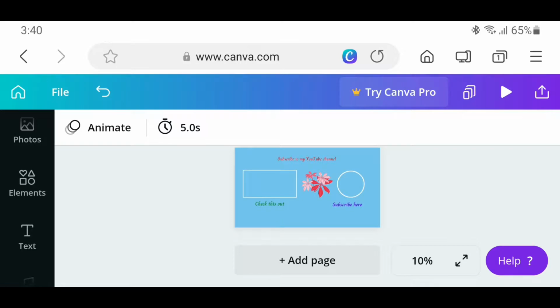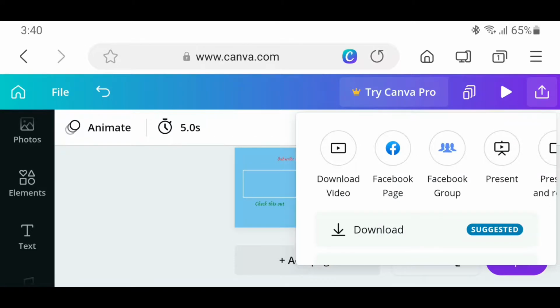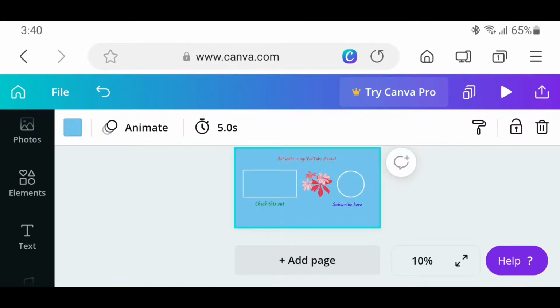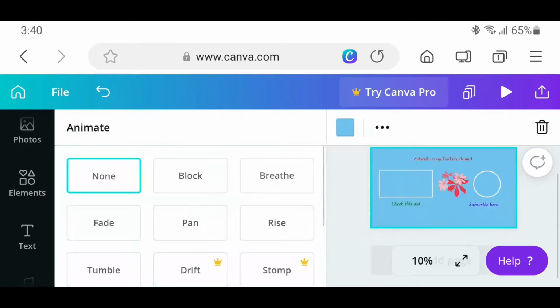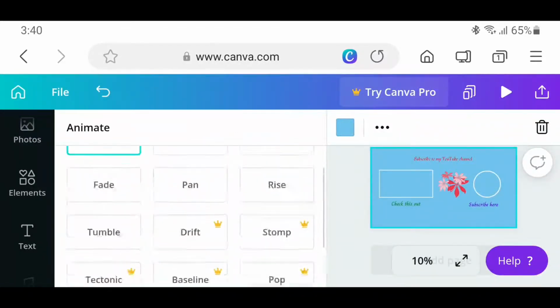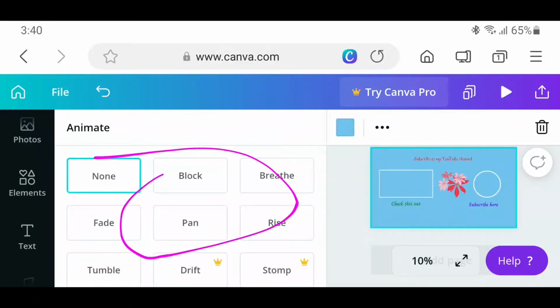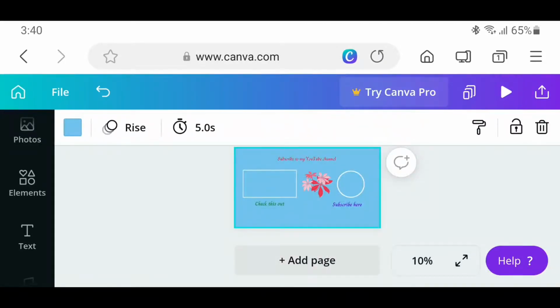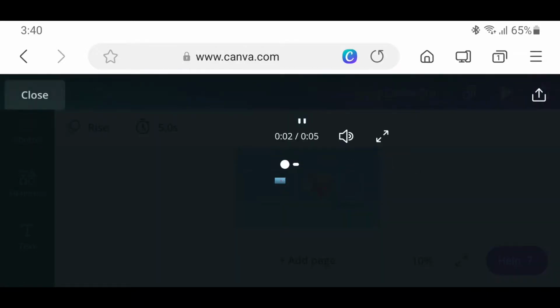So now let's click over here at download, like this. And then let's download it as a video, like this. But before that, what we need to do is to animate it. So for animating, click on the screen and then click over here at animate. So now there are many types of effects over here. So if you are using Canva Pro, you can even use these premium ones, or if you're not using Canva Pro, you can use these free ones. Alright, so now I'll be using this one called Rise by clicking over here. And then let's see how it looks by clicking over here at play. Alright, so we can see now.